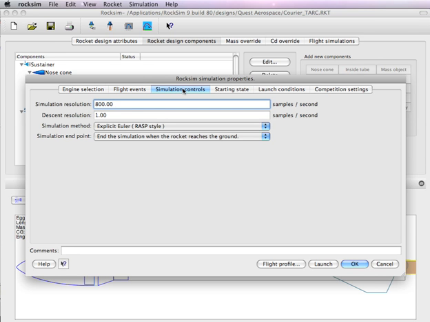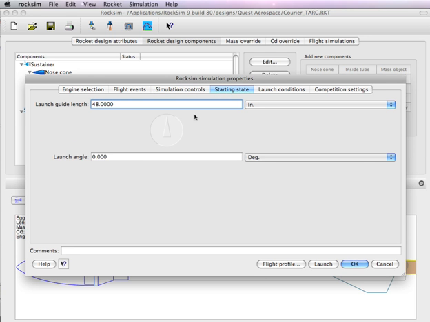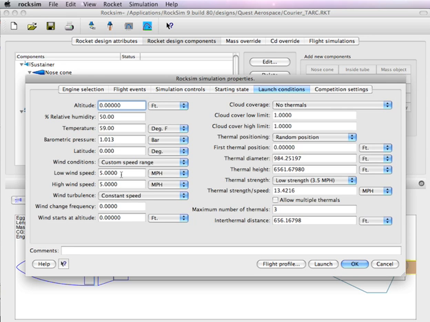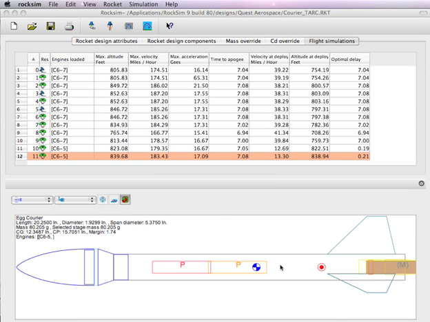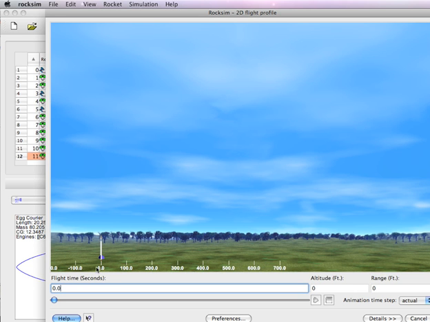Okay. Then under simulation controls, we're setting it at 800 samples a second. Starting state, we're launching straight up. Launch conditions, we have a 5 mph wind. And we'll go ahead and click flight profile to launch. Okay, so now we see our rocket right here.